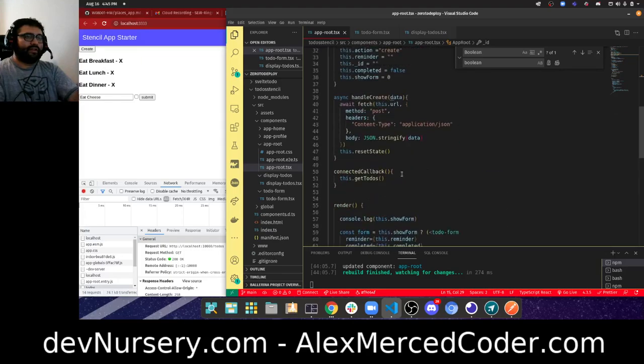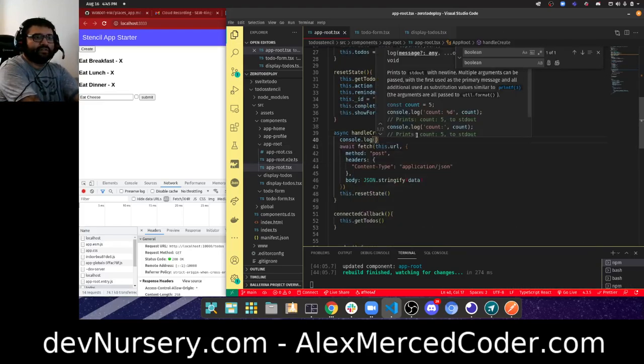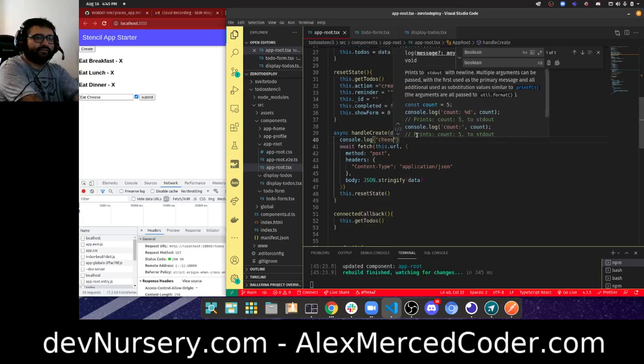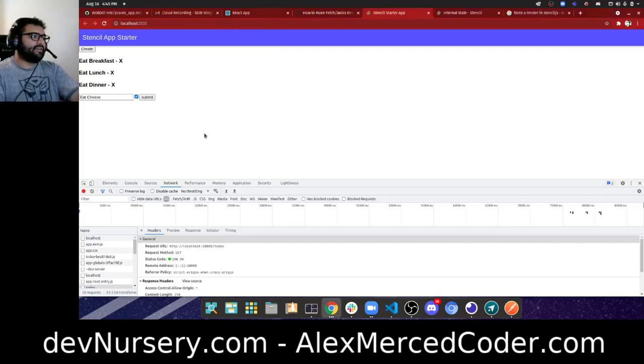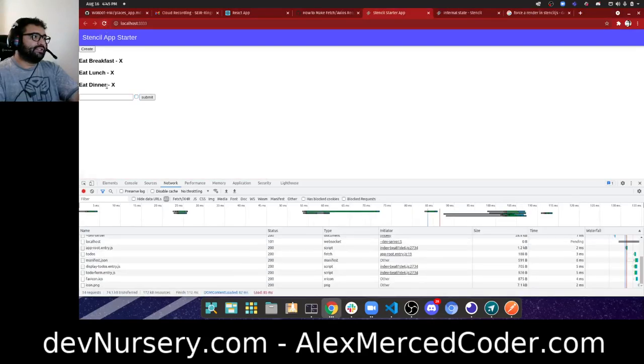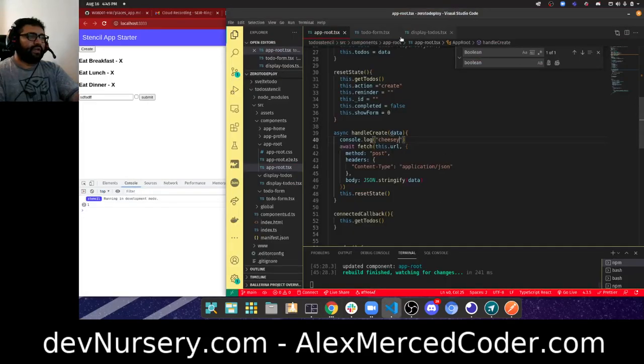Okay, so let's just add a console log in the handle create just to see, like, hey, is the function being invoked? Console log dot cheese. We'll add a little y cheesy so it doesn't get confused with other console logs. I'm going to refresh. And no, I don't see cheesy, so that means that function isn't running.